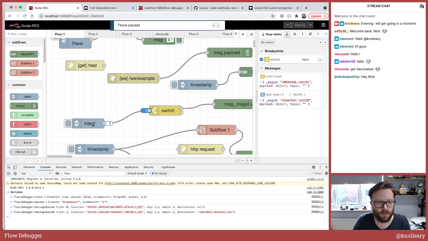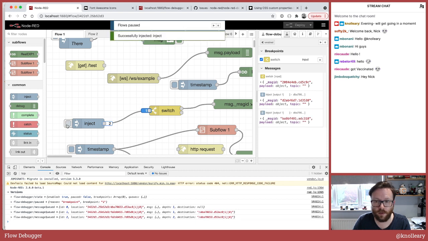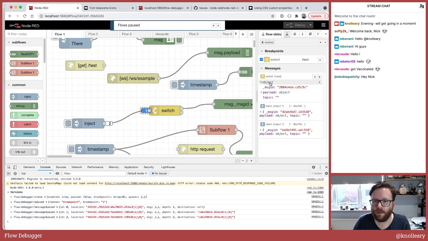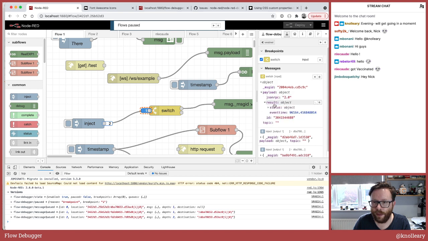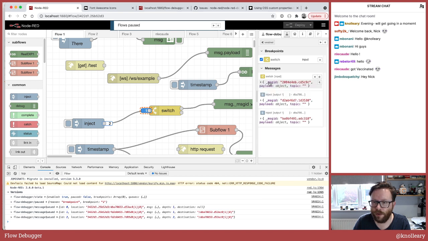messages start queuing up at that port. And as you can see over on the side, it kind of looks like debug, but it's slightly different. This is now showing us the queue of messages as the runtime will process them. So you can jump in and have a look at the message.